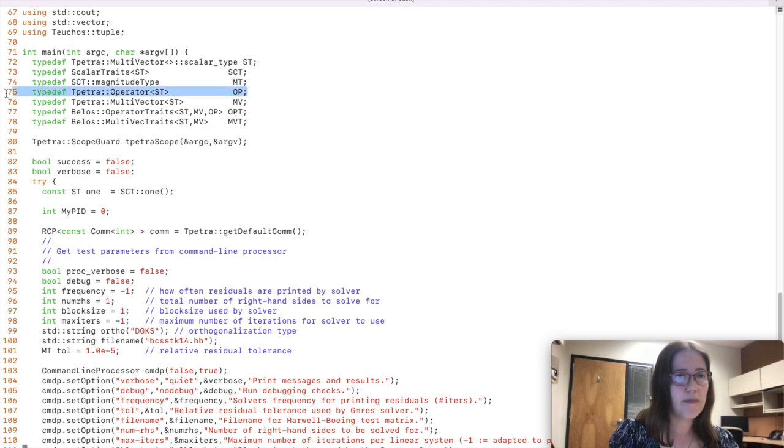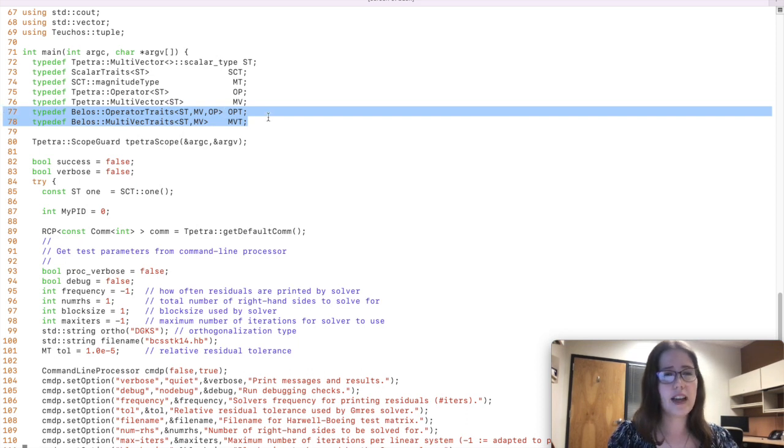The Tpetra operator, we've typedef'd that as OP. This right here is just telling us what the scalar type is. Could be double, could be float, could be complex. Tpetra MultiVector.